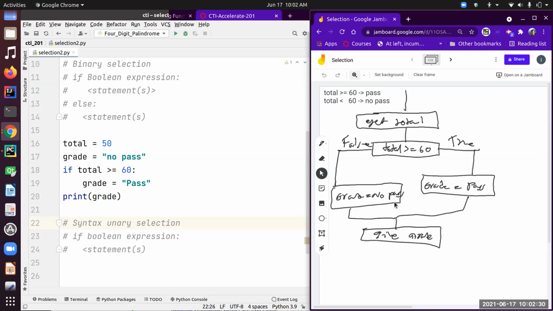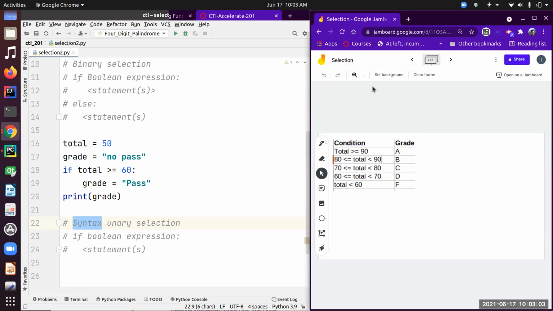Hello everybody. In this video, we're going to continue our discussion on selection one level further. This is where we stopped on unary selection. Now let's imagine a scenario in which this teacher has a grading scheme. The teacher now has to give letter grades. So how can the teacher do that? We have a grading scheme now.